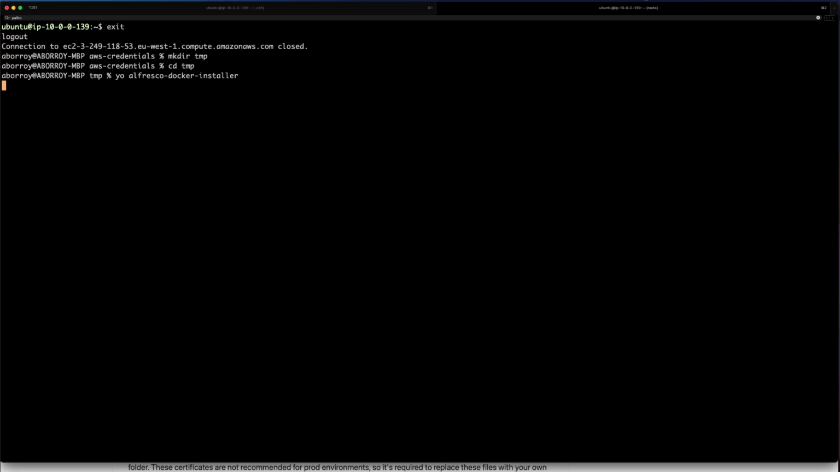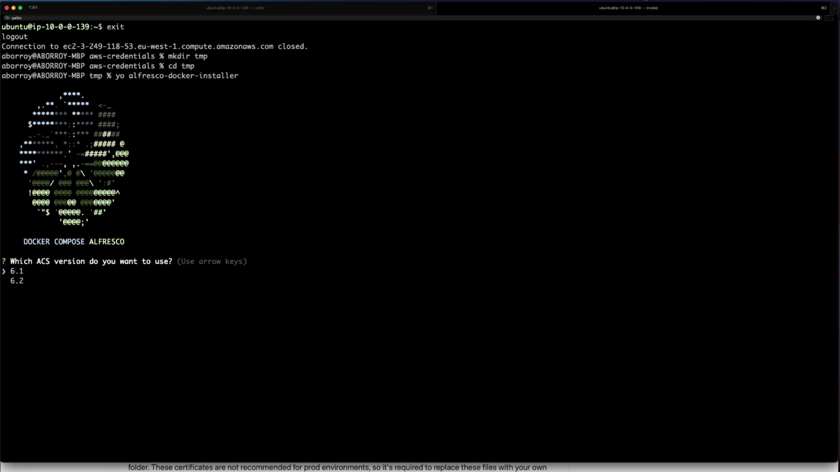This installer provides some options to customize your Alfresco installation. The ACS versions currently supported are 6.1 and 6.2. So let's start with 6.2. For the RAM, I guess it is better to use 12 or so, but with 8 it can run, though it's better to have some spare RAM.